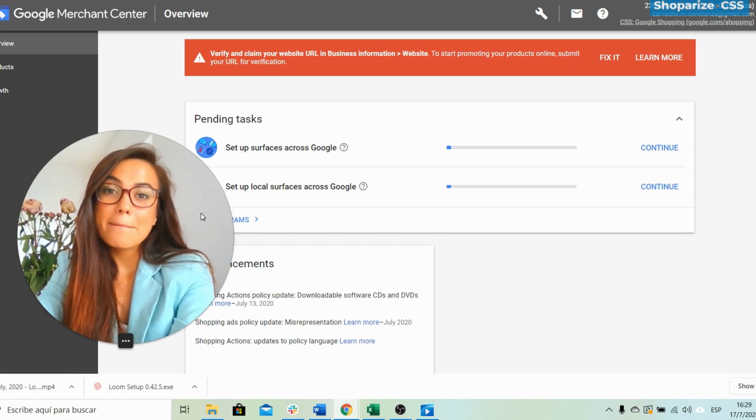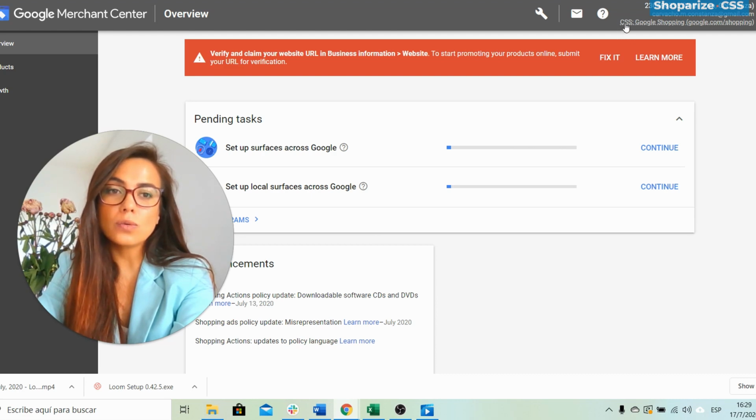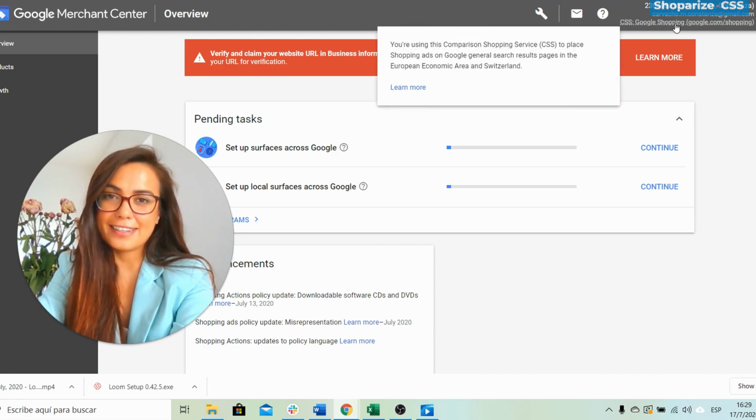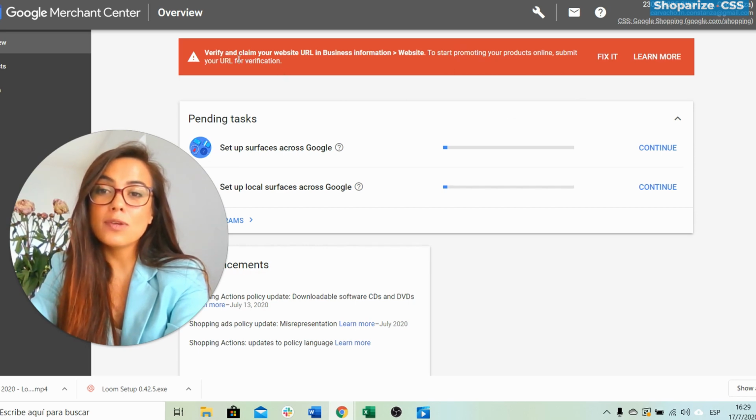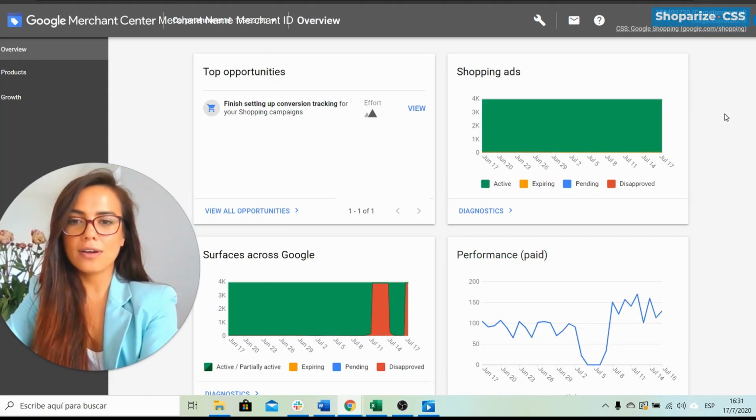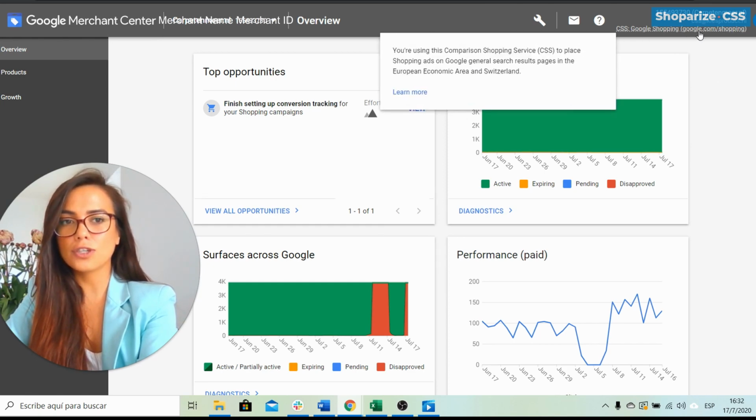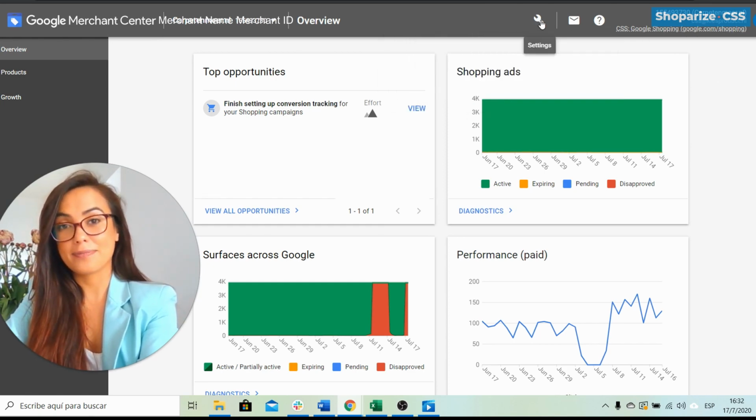So by creating a new merchant center account, by default, you're going to have Google Shopping as your CSS again. And what you need to do now is to claim your website, as it says here. Verify and claim your website in business information. So once you have claimed your website, this new merchant center account is going to be linked with your shop. After that, we can do the switch that we want to do and select your favorite CSS to represent you in services across Google.